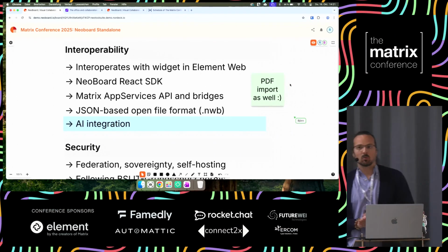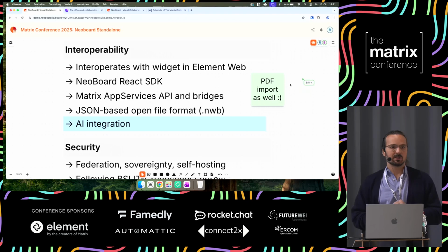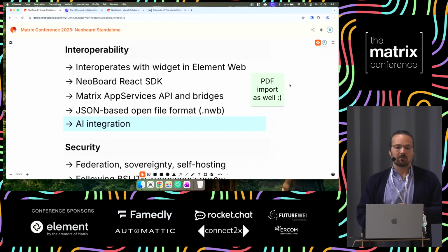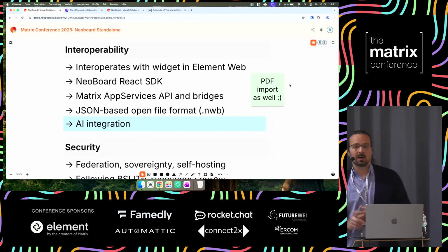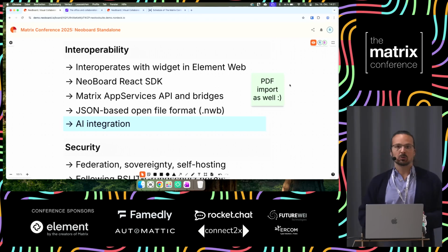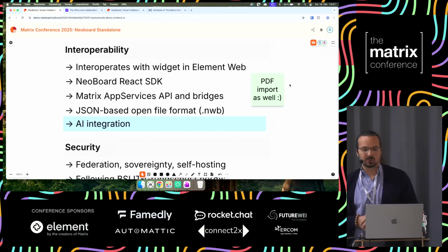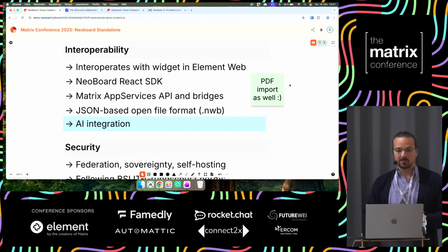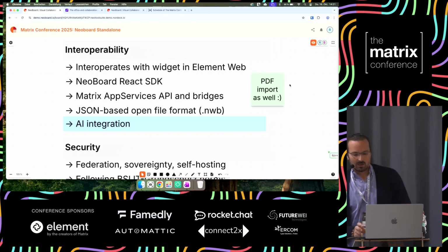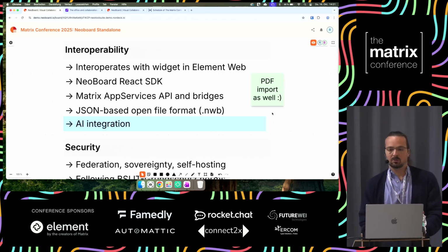So we have our own React SDK components, which can be easily used to implement external applications into the NeoBoard. We, of course, leverage the Application Service API and bridges from Matrix to integrate the NeoBoard into external systems. And we have our own JSON-based open file format, called .nvb, which can easily be consumed by external applications. One more thing that I want to show you about interoperability is the AI integration.